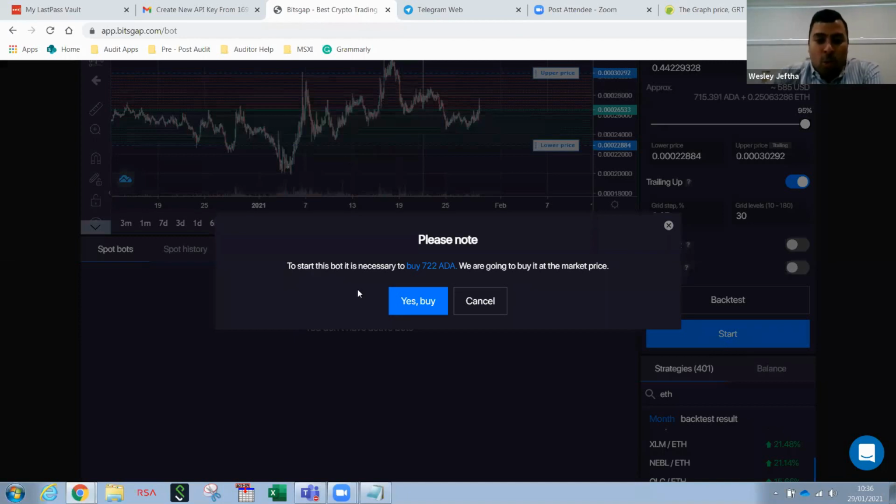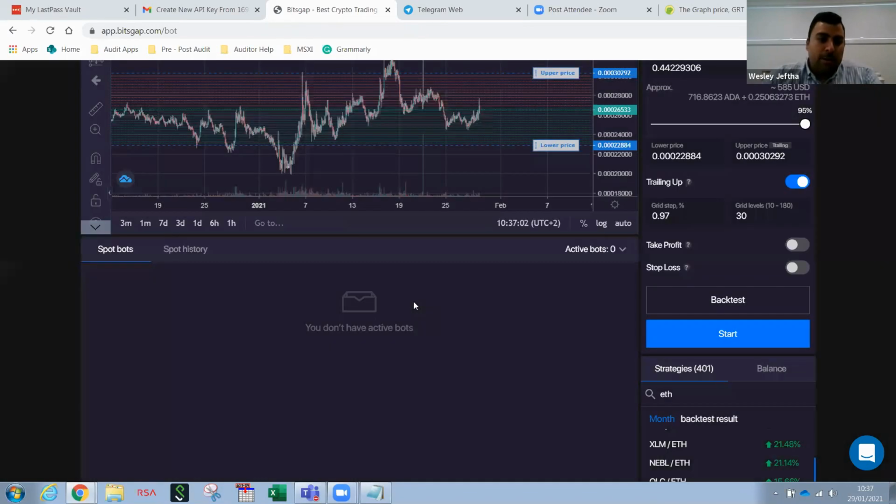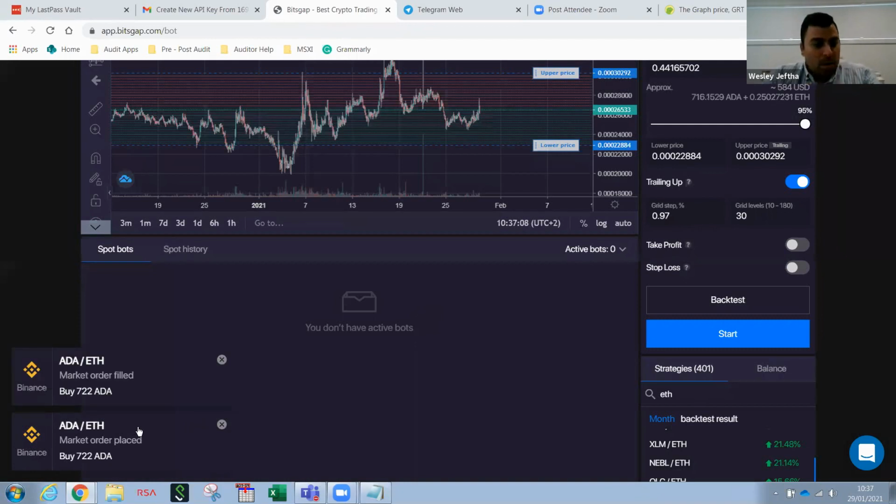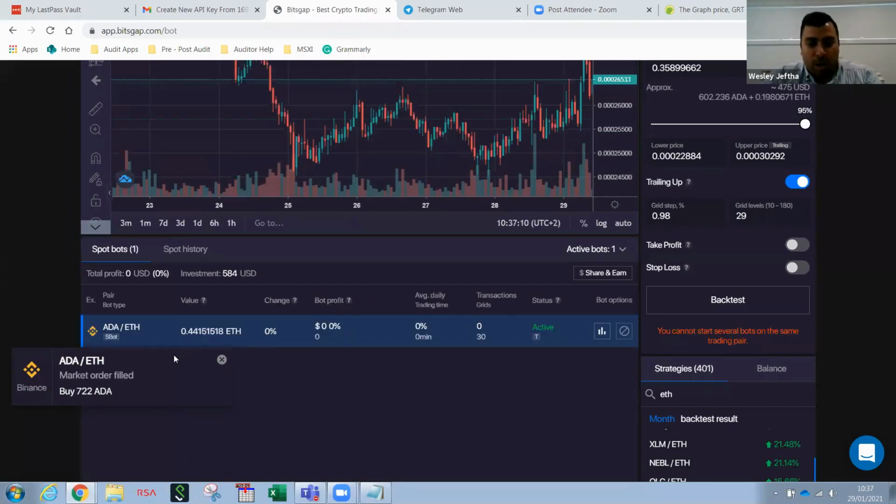Now, a very important thing is that this strategy is trading Ethereum and Cardano. As we saw in Conrad's wallet, we're only holding Ethereum at this point in time. So the bot is telling you that in order for us to start trading, because you need a 50-50 split between Cardano and Ethereum, you need about 722 Cardano. So you're giving the bot an instruction to purchase this amount of Cardano at the market rate. Okay, so I'm going to do that. There you can see a little pop-up here that should appear soon. Here we go. Your market order is placed and filled, and there your bot is active.